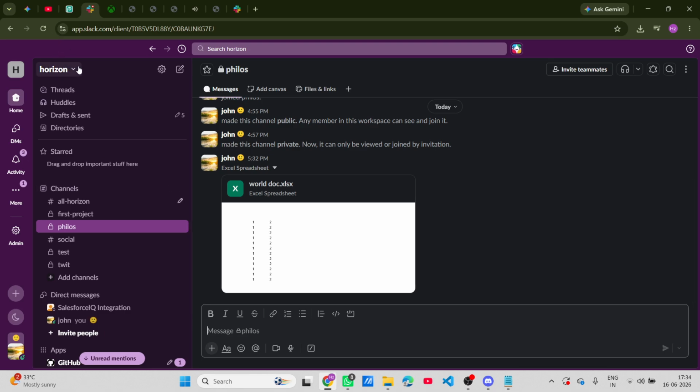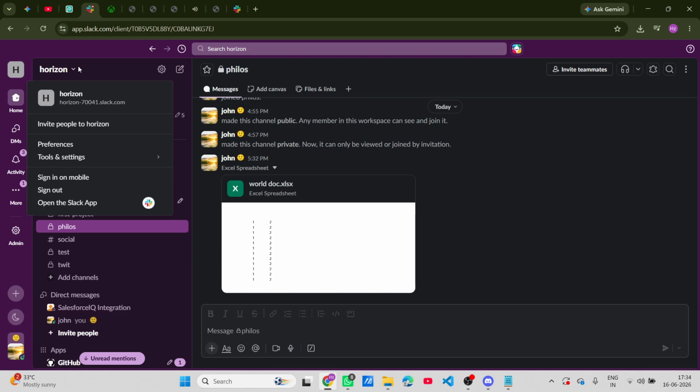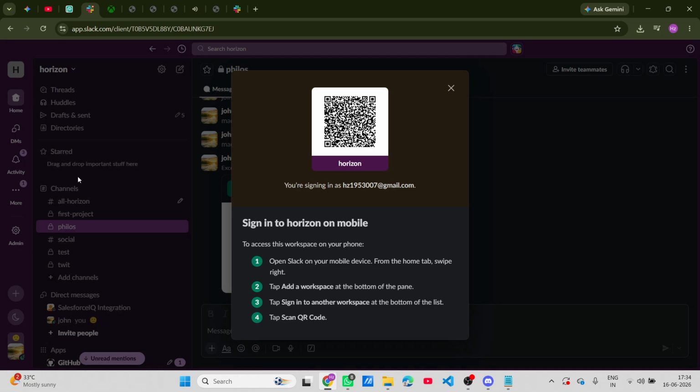Now, on the top left corner of your sidebar, you'll see your workspace name. Go ahead and click on it. This will bring up a drop-down menu with several options. We're looking for the option that says Sign In on Mobile, but keep an eye out for Get the Mobile App, as it can sometimes be listed under that label, depending on your version of Slack.